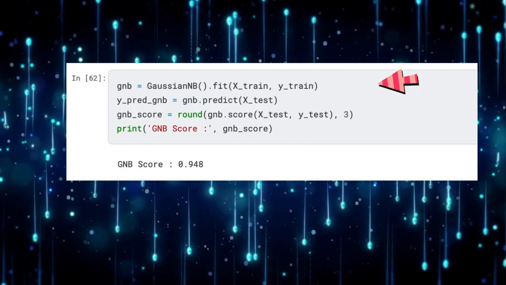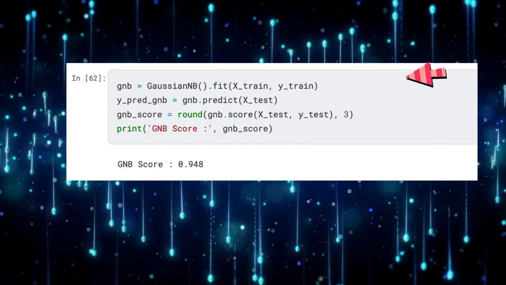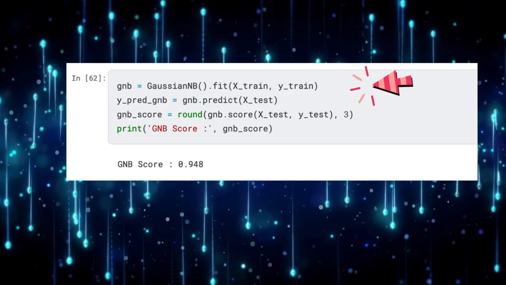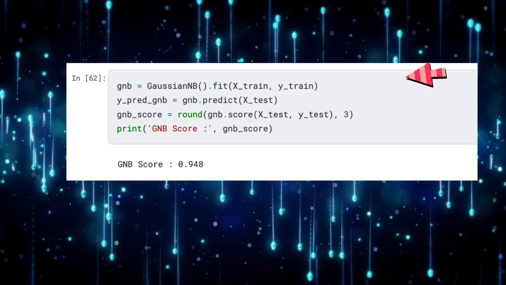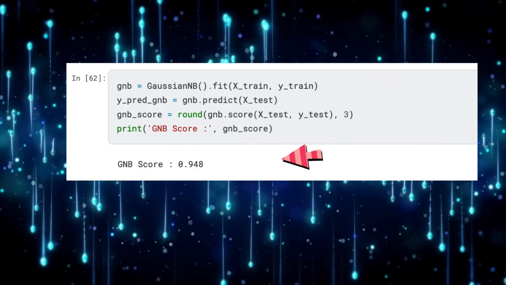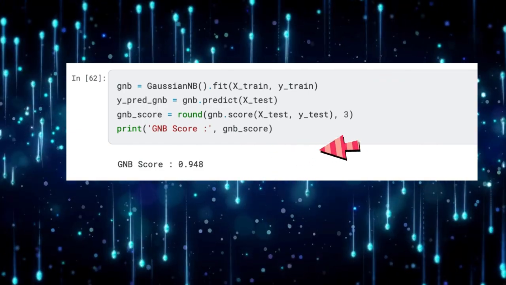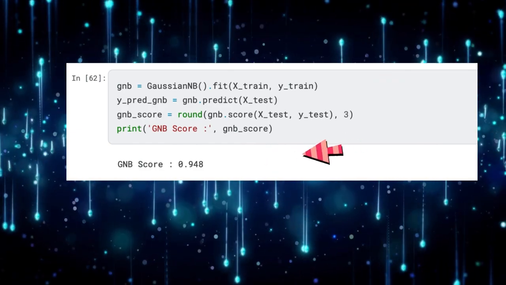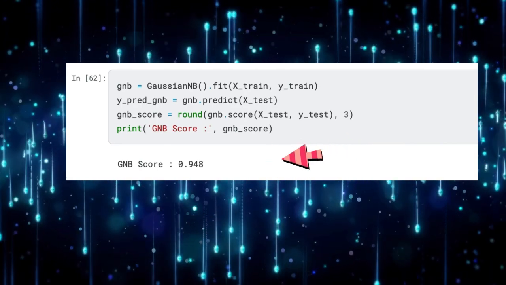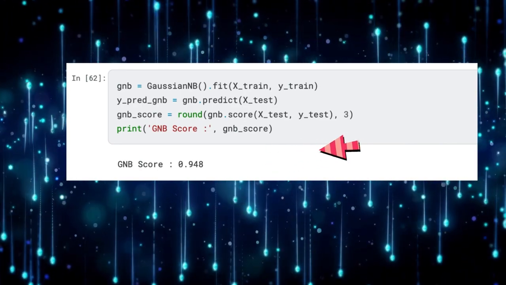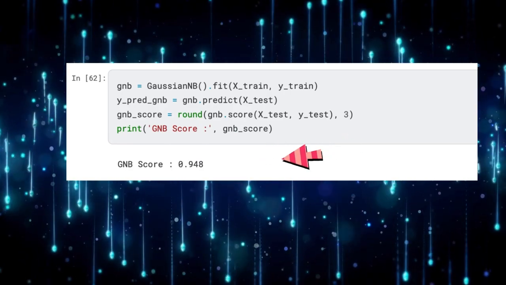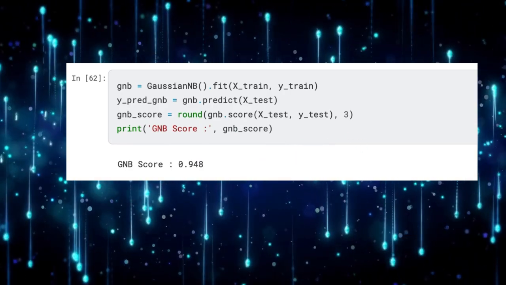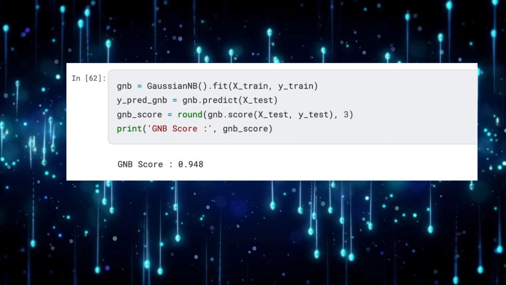Evaluate the model. To evaluate the model's performance, we calculate its accuracy score on the test data. We round the score to 3 decimal places for clarity. Print the score. Finally, we print the accuracy score of the Gaussian Naive Bayes model. We successfully trained and evaluated a Gaussian Naive Bayes model, achieving an accuracy score of 0.948. Next, we'll visualize the performance of this model using various plots and metrics.